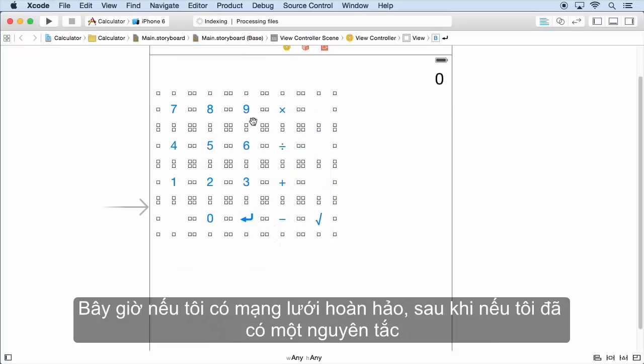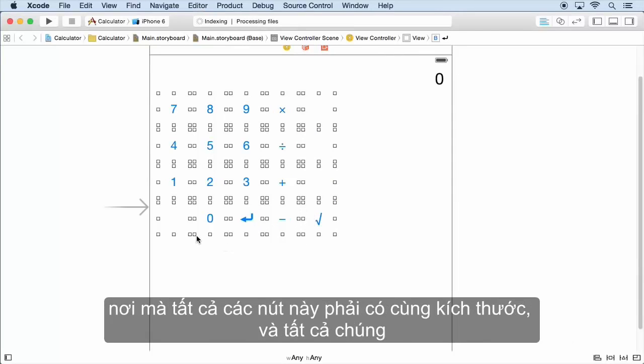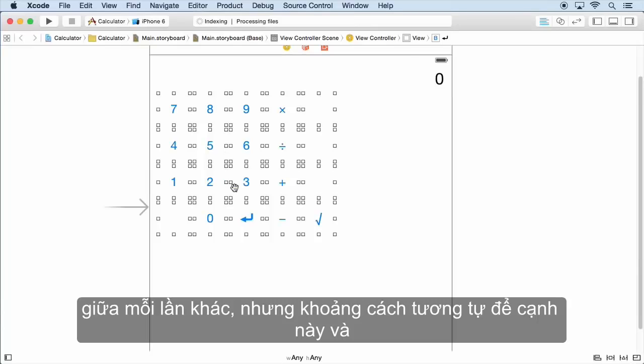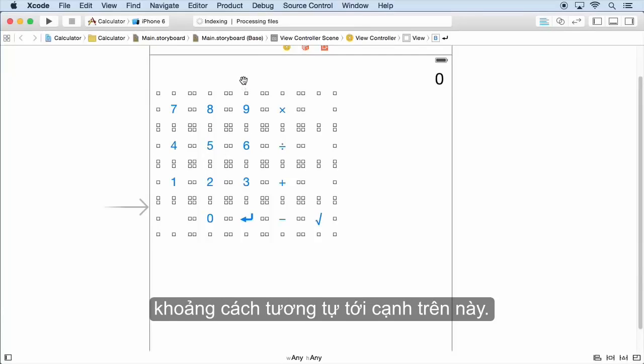But it's just a dummy, so I'm kind of using a little bit of brains over brawn here to do this perfect grid. Now if I have this perfect grid, then if I had a rule where all these buttons had to be the same size, and they all had the same spacing between their neighbors, not just between each other, but the same spacing to this edge and the same spacing to this top edge.